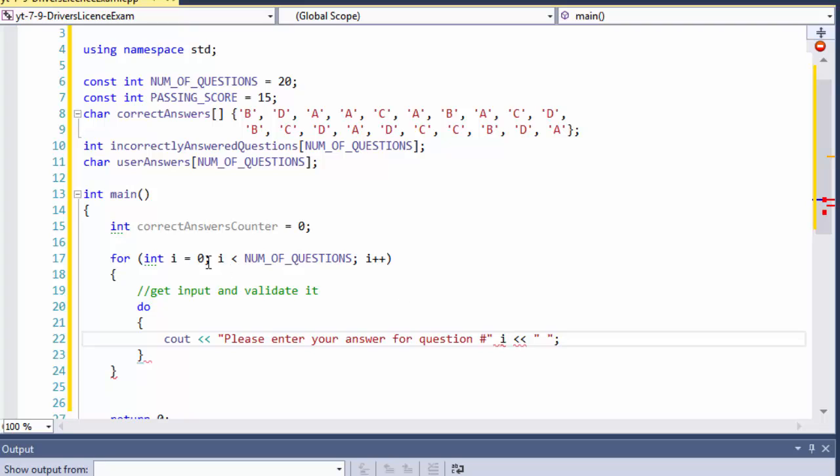Since I started from 0, we don't want to answer question number 0, so we actually do I plus 1. Even though the index is 0, the question is 1, because that's how people count. The display has to be for people, not for the computers. So that's why I plus 1 makes more sense. Please enter your answer for question number 1 rather than number 0.